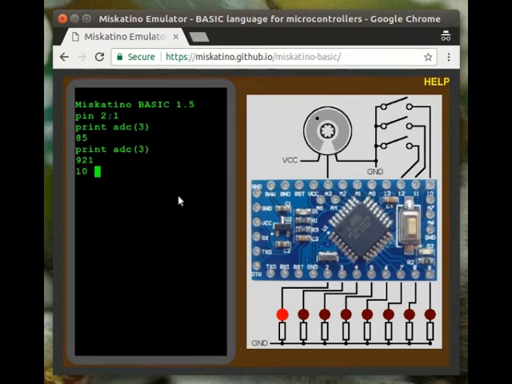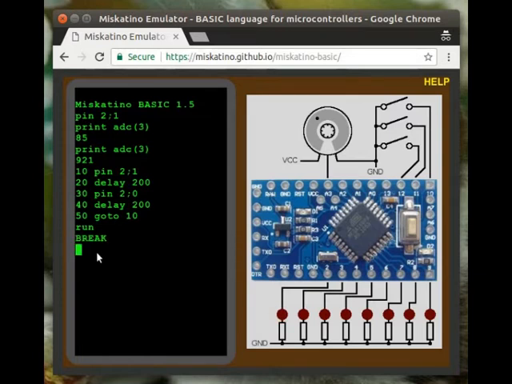We start like this, already seen this blinking program: turn on the LED, delay, turn it off, another delay, and then start again. Run it. Oh, you see it's blinking, wonderful. Let's stop the program, stop the execution, and modify the program.